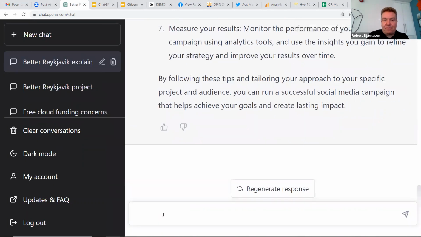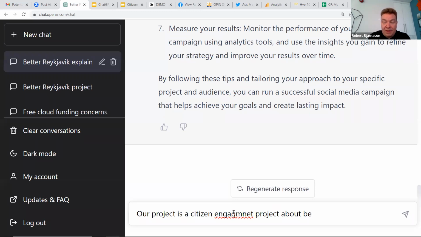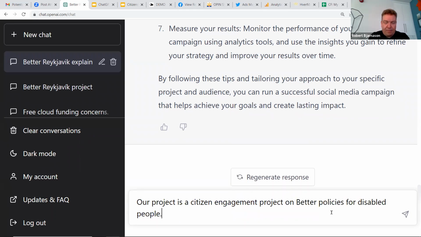So our project is an engagement project about, what did we call it? Better policies for disabled people. So see, I'm still here in ChatGPT. Oops, I made a typo. But our project is a project on better policies for disabled people.